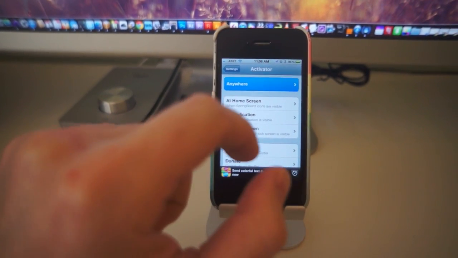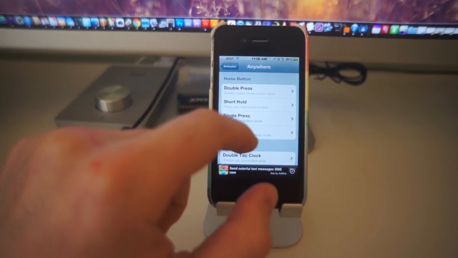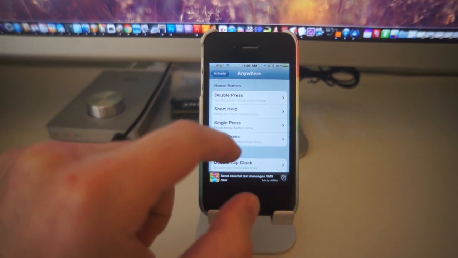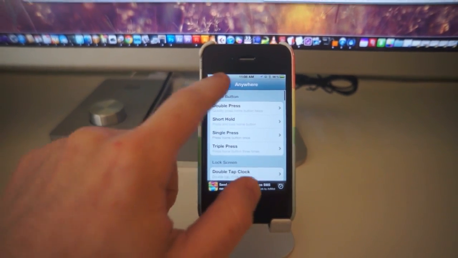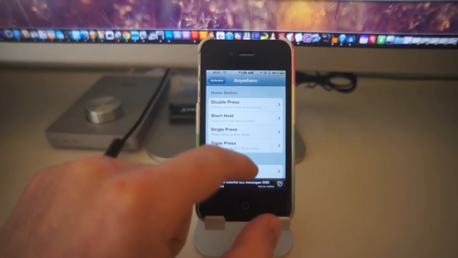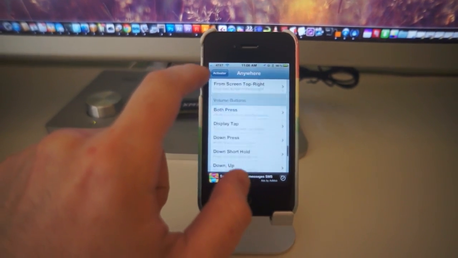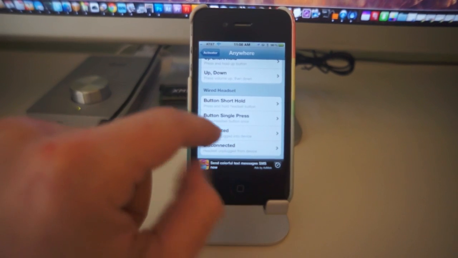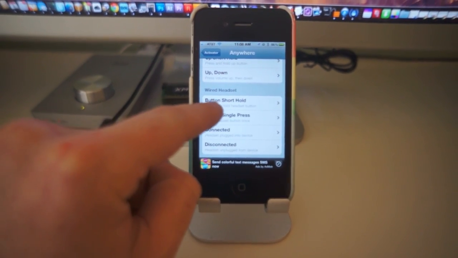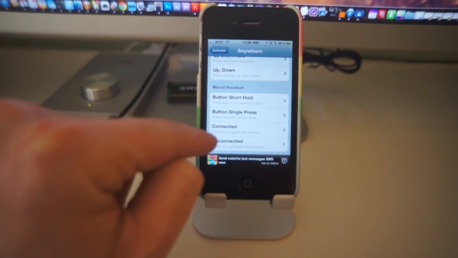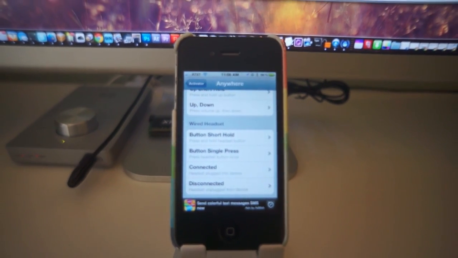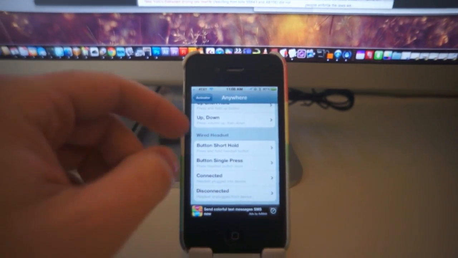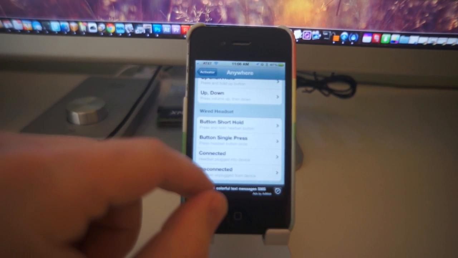something really cool: you can create an action based on a headphone connect or disconnect. So if I'm just going into Activator and choosing anywhere that this action happens, if you go all the way to the bottom, you'll see these four new things for wired headset. There's a button short hold, button single press, and connect and disconnect. So you can also customize actions in Activator for the single press or the short hold of the button, which is pretty cool.